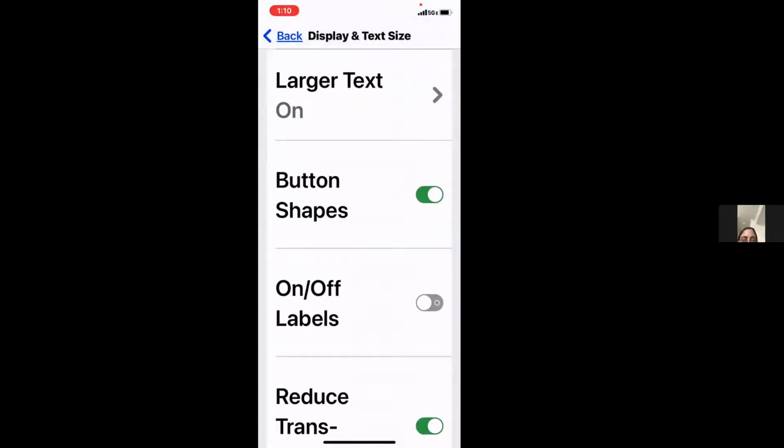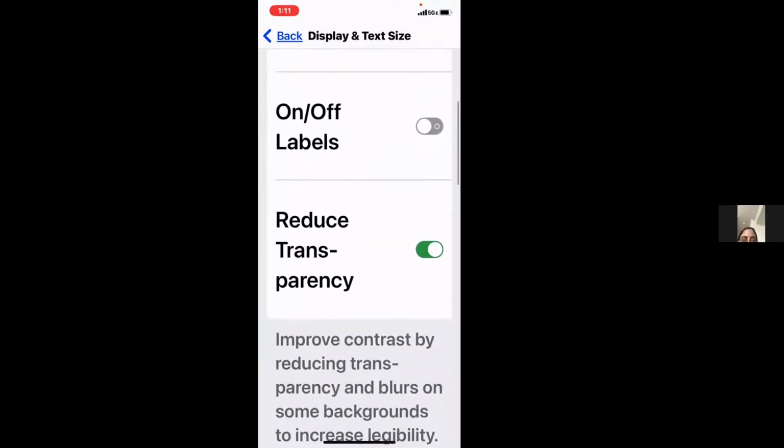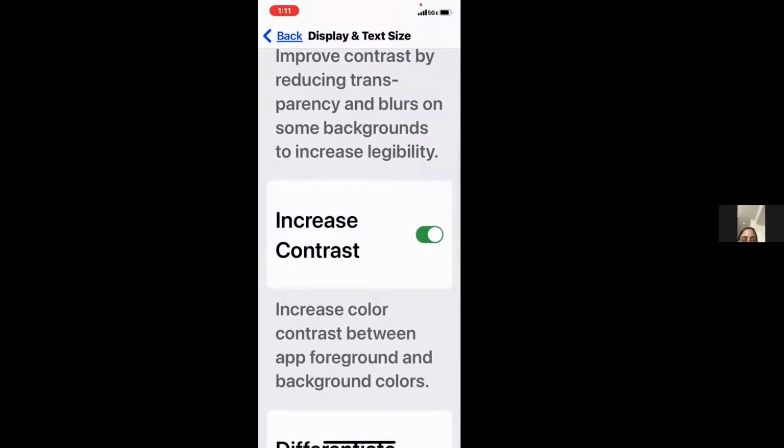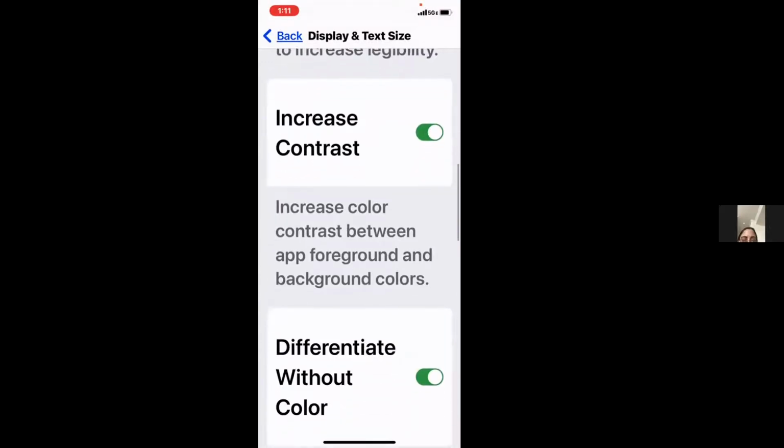Button shapes, some of these are just like that. So I haven't changed the things that I'm not sure about. Reducing transparency, again, this is something when sometimes the image is blurred, it makes it less blurred, which is also good. And for me, I can see better when it's high contrast. So my increased contrast is also green. It's enabled.